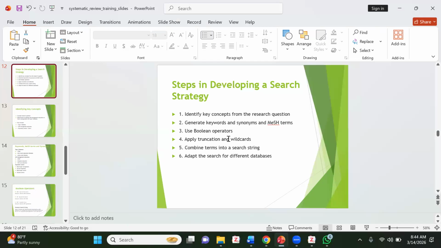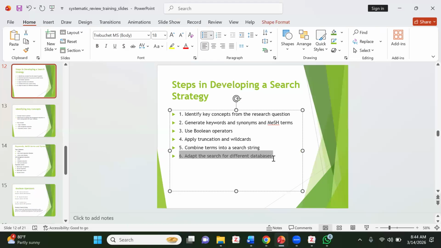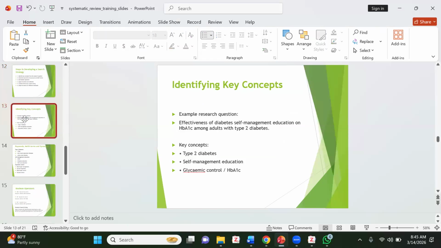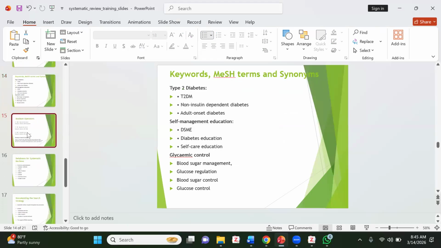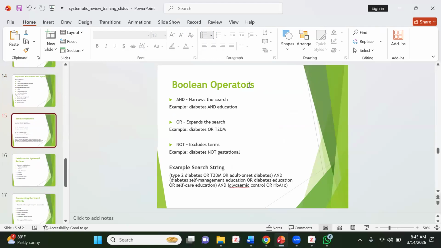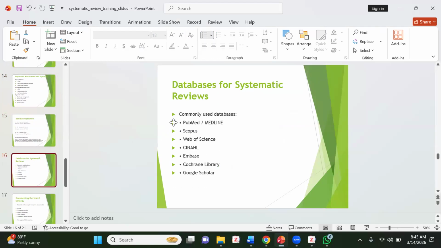Okay. So my last note here says adapt the search for different databases, like we did for Cochrane. You have to adapt your search for databases, but you have to use the search string that you developed. Just make a little adjustment to it to be able to retrieve papers. Okay, now the next step. This is an example that I gave, with key concepts and all that. We've done this one. We've identified key concepts. We developed keywords, mentions, and synonyms. We have used the Boolean operators.